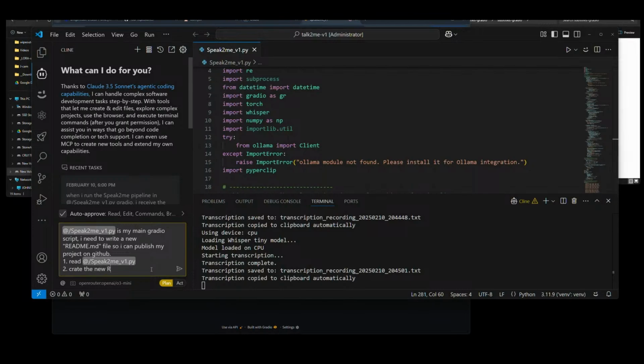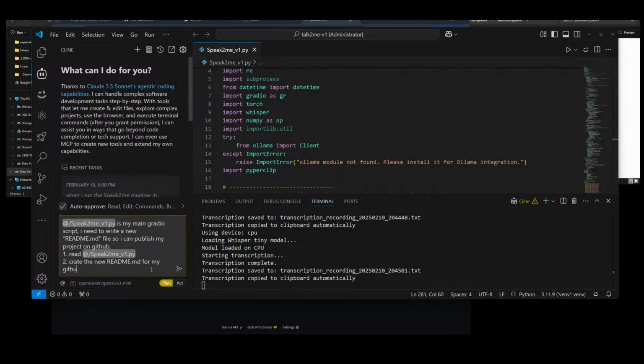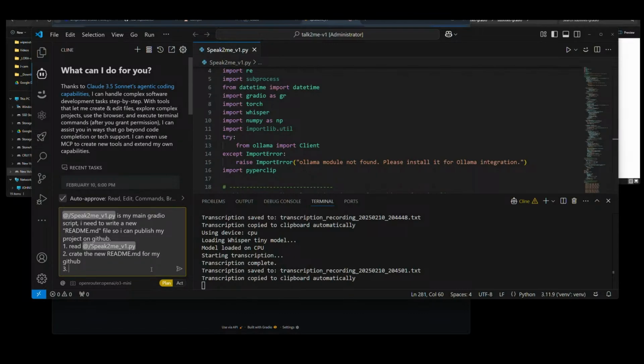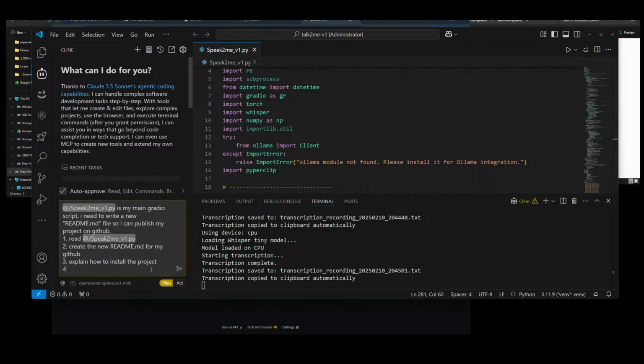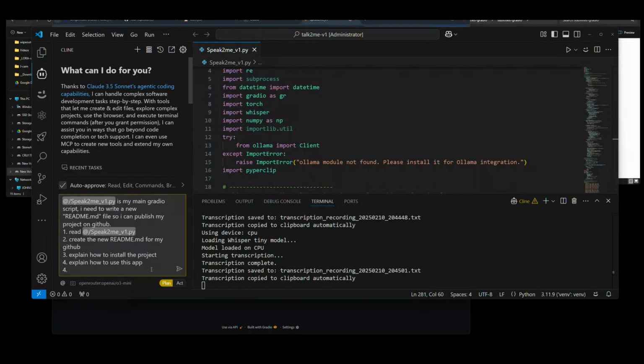The new readme.md for my GitHub. And then we'll go 3, and then we'll say, explain how to install the project. Then explain how to use this app. Okay, it's pretty obvious stuff right now, I think. Explain how to install it, explain how to use it.